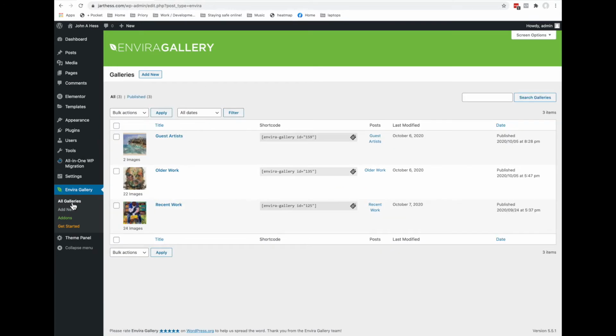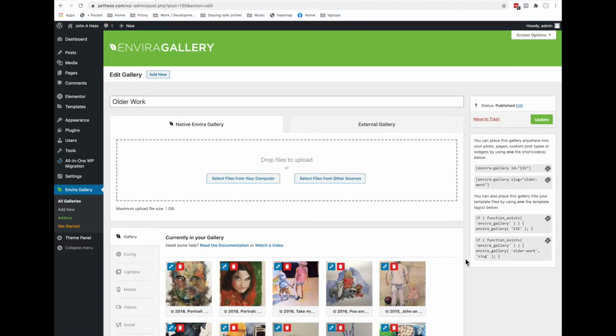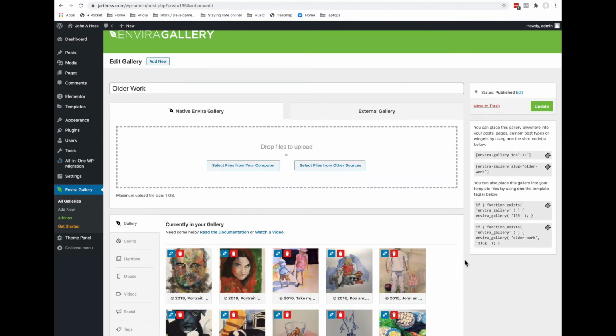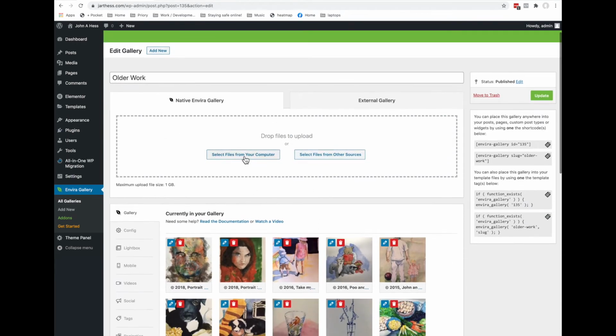Now these are set up so you have separate galleries for each page. They're all set up in exactly the same way. So if you wanted to add a new image onto your older work gallery, you would just select the files from your computer in here.